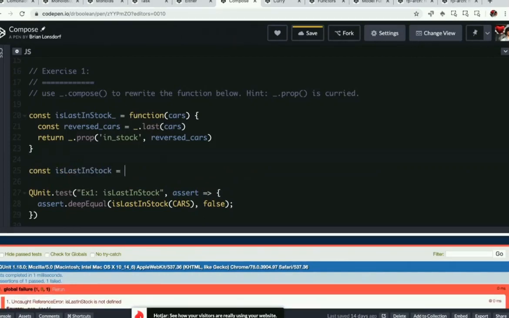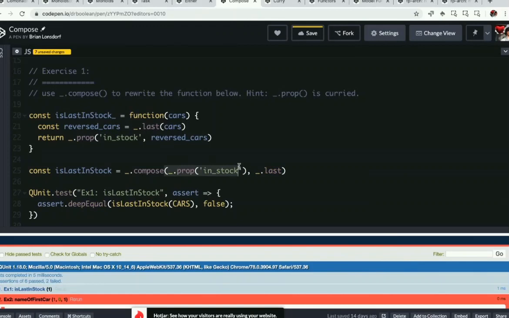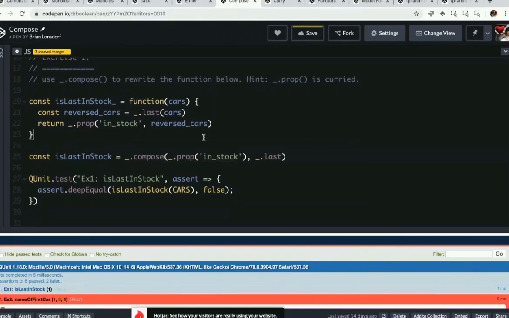Whoops. And we'll say this is a function. We're going to compose it. The first thing that happens in this whole thing, we take in cars and we call last on cars. Then we call prop with inStock. So last turns into reverse cars, and reverse cars goes in there. So we might as well just put this right there. There we go. So we're using currying. It grabs the last, curries prop, and there you are.